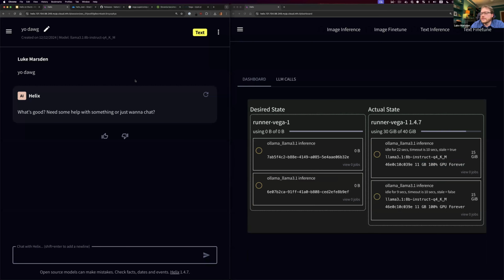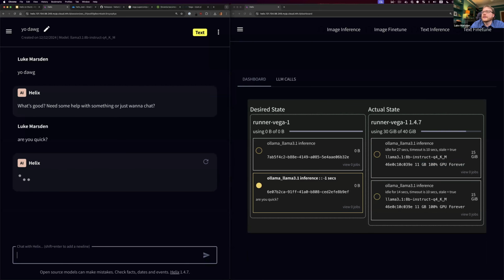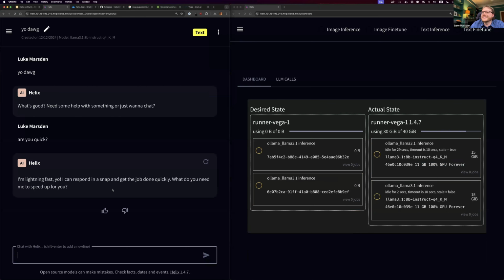So it took a few seconds to start up that first time, but now if we say, "Are you quick?" you see it's lightning fast, and it's got an attitude as well, which is funny.